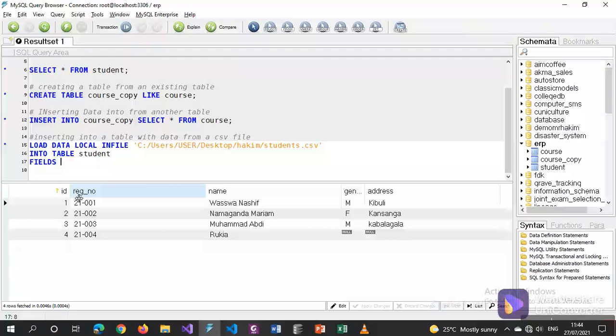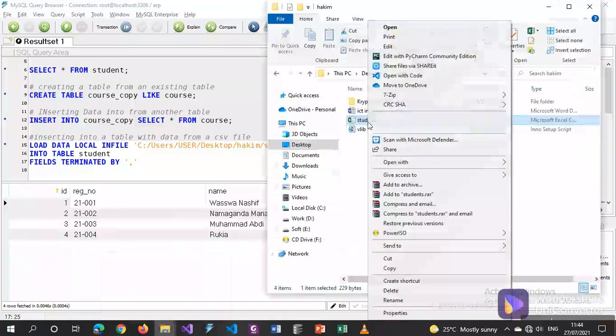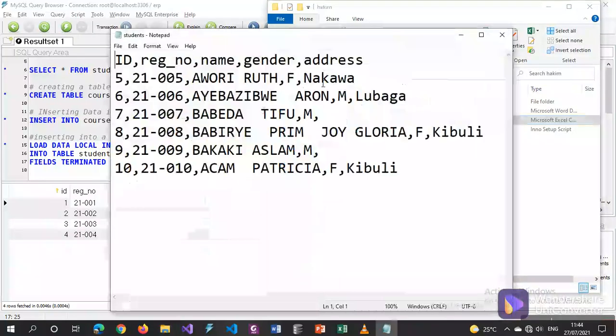Is it separated by or terminated by? I think it's terminated by, and then by comma. So why comma? Because it is CSV, comma separated value. Actually, if I'm to show you what that means, if I open this file in Notepad, so when I click edit, it will open in Notepad. So in Notepad, this is how it looks like. We have our columns, but they're all separated by a comma. So this is what we mean by this statement.